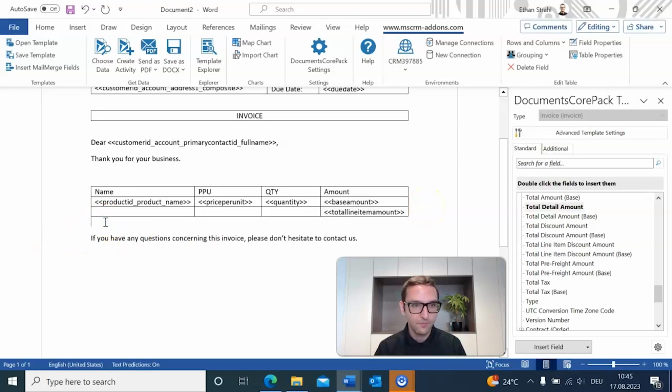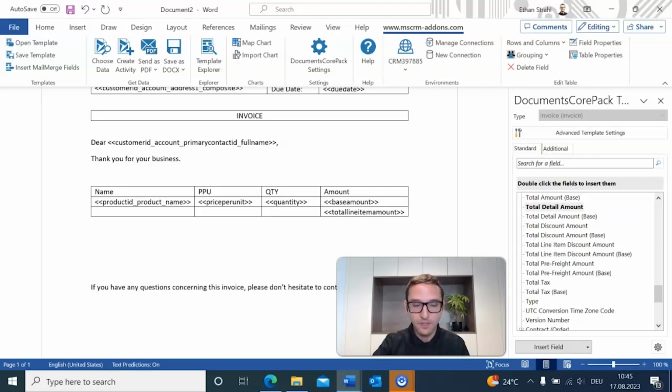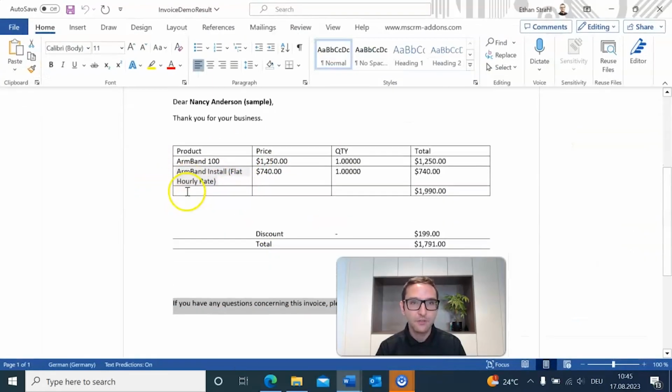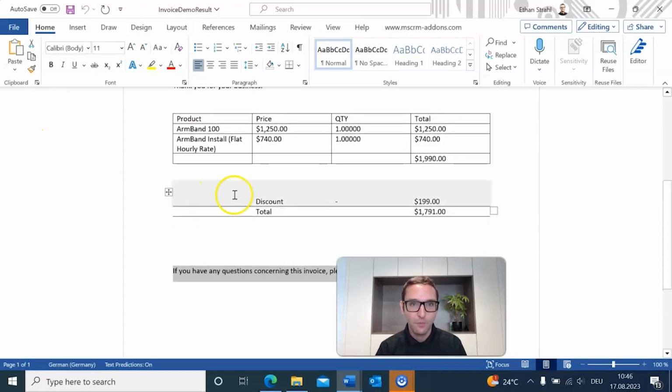Okay. So now we have our product table, but we're not quite done. As we saw here in our demo result, we have the table, but there's also another spot here where it shows the discount and total. There's also one other thing that we want to include in our template, which I will show here in just a second. But we want to show this bit of extra information as well, so that way, if there is a discount, we can get the revised total amount.